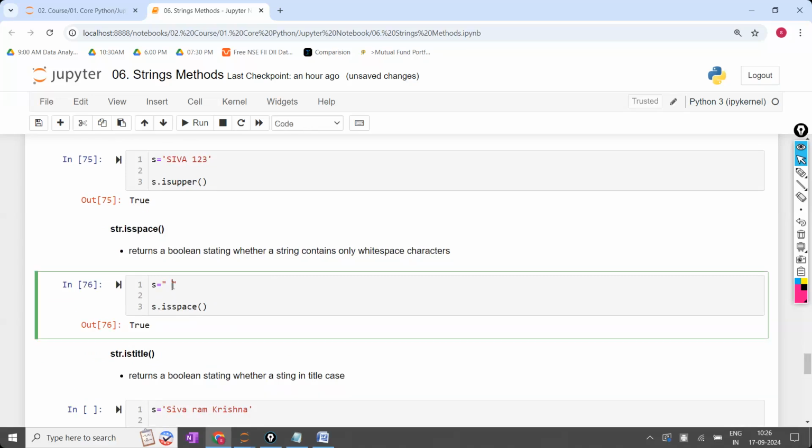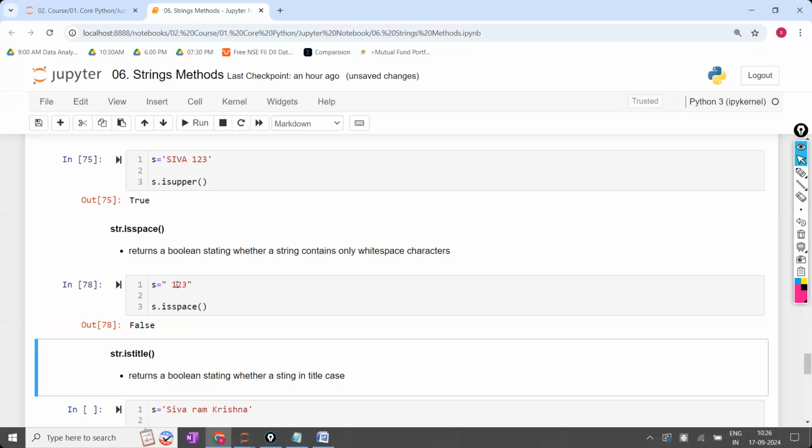Sir, along with the space, a dot is also there. One space and one dot. Are only spaces available? No, only spaces are not available. The answer is false. Sir, space 1, 2, 3. Is only space available? No, along with the space, something else is also available.